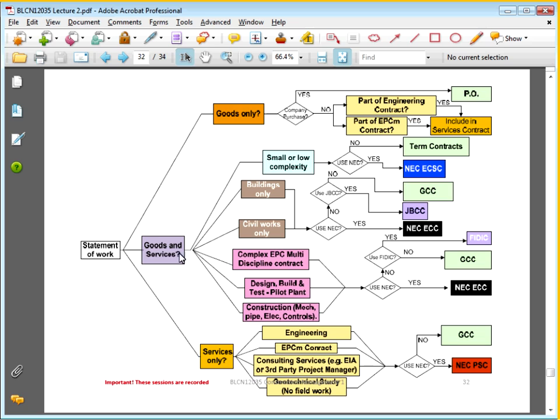As soon as we start doing goods and services, we have to ask a few other questions. All right, so is it going to be building works? Are we going to start doing civil works as well? Is it a complex type of project that we're going to do? Is it a gas to liquid plant, or is it a golf course? Those types of questions will all influence the decisions that we make. All right, so when you work through your assessment, this might be a nice slide for you to use.